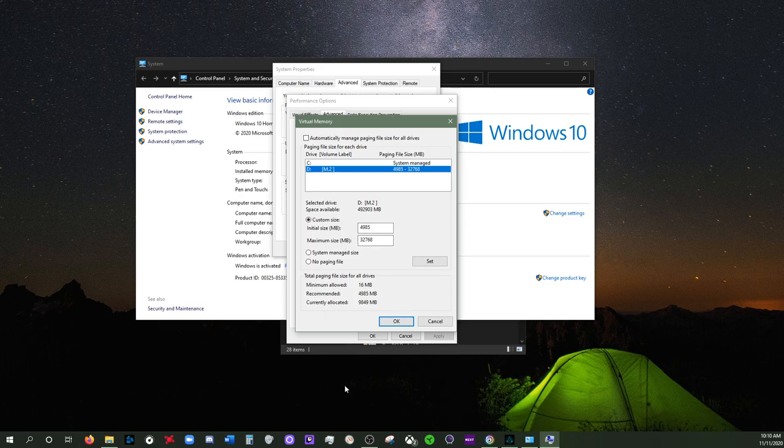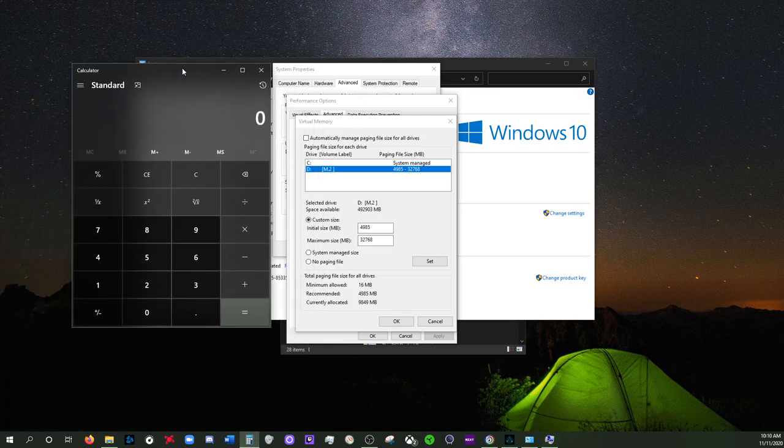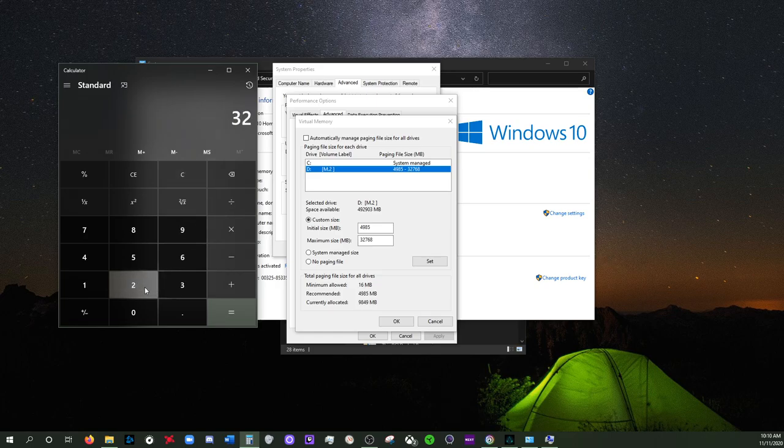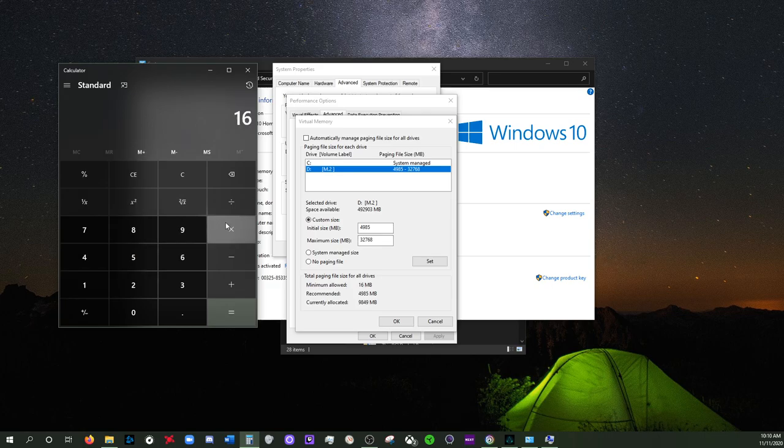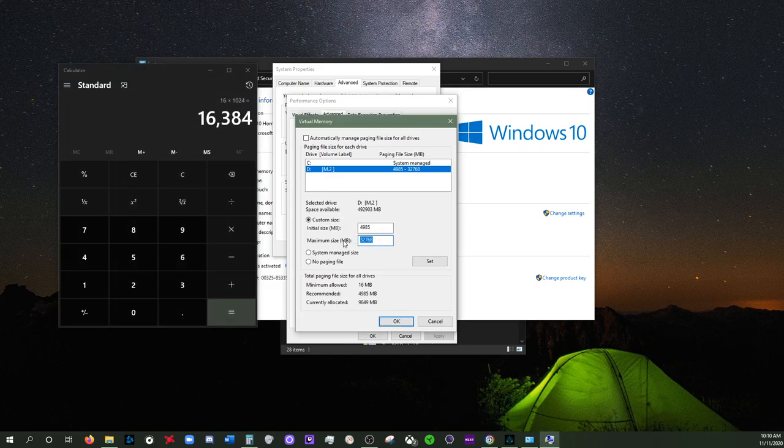Then for the maximum size, what you want to do is pull up your calculator here. You want to see what your system RAM is. So in my case, my RAM is 32. So I'm going to take 32 gigabytes of RAM. You want to multiply that by 1024. So 32 by 1024, that'll give you your maximum size. Now we'll just go through some examples. If you have 8 gigabytes of RAM, you want to do 8 by 1024. 8192 is what you would have in this box here for your maximum size. If you have 16 gigabytes of RAM, you'll do 16 by 1024, and your 16384 will go into, again, your maximum size. So it's really that short, sweet and simple, guys.